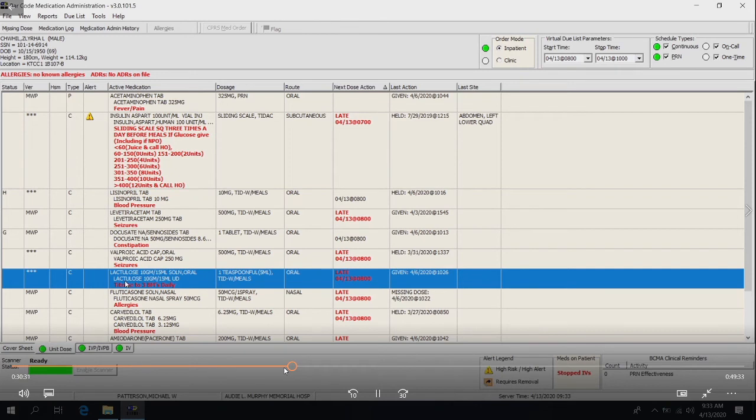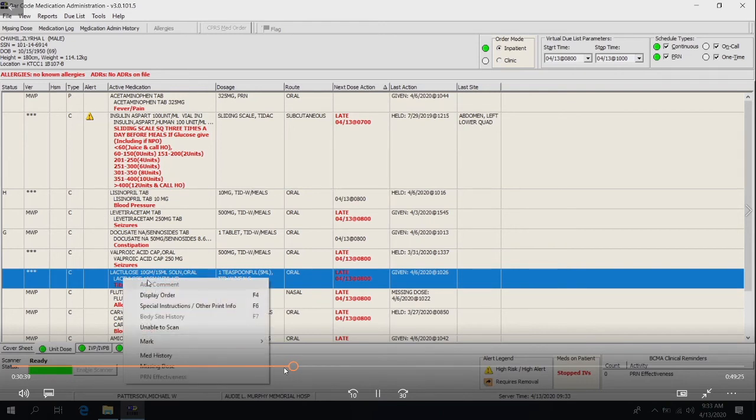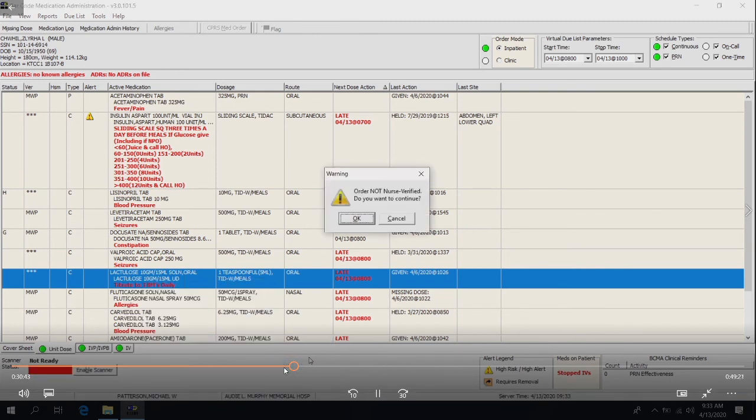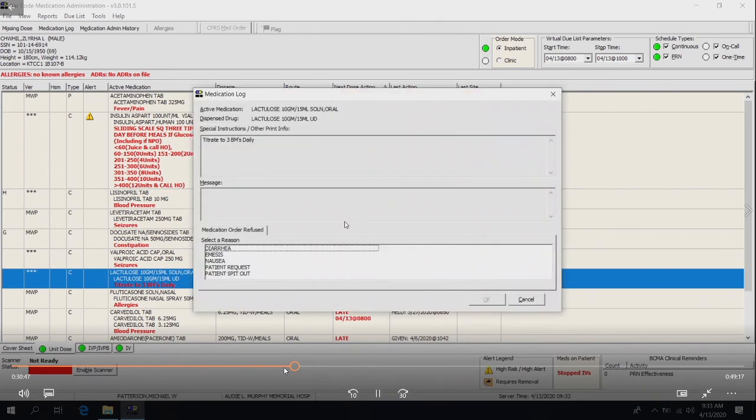So let's go ahead and let's actually wait. We're not going to scan. We're going to refuse this. So again, we right click if we're not going to scan. We're going to go to mark and we're going to go to refused. Again, it's not nurse order verified. We press OK. And it comes up with some canned responses.